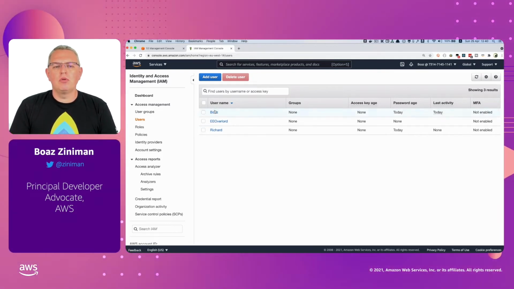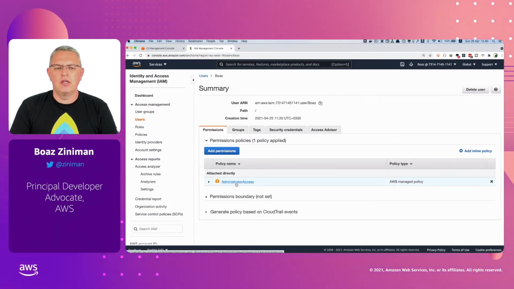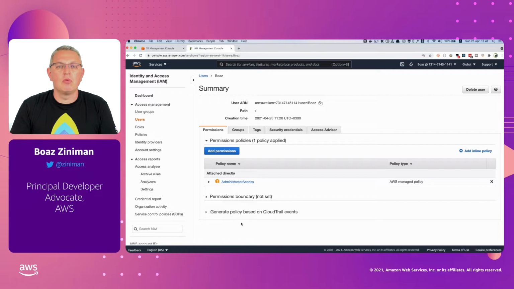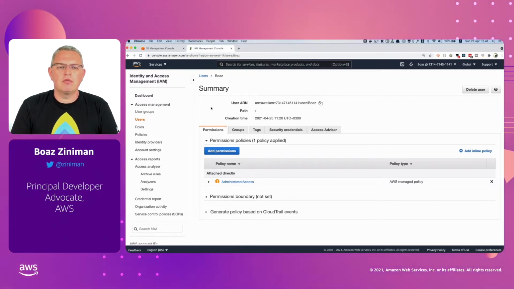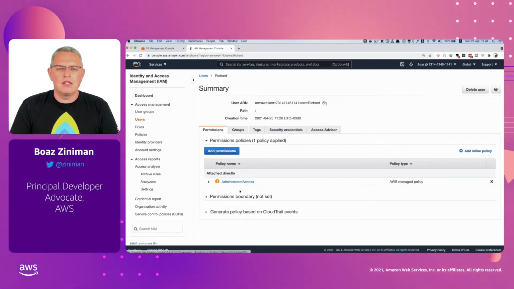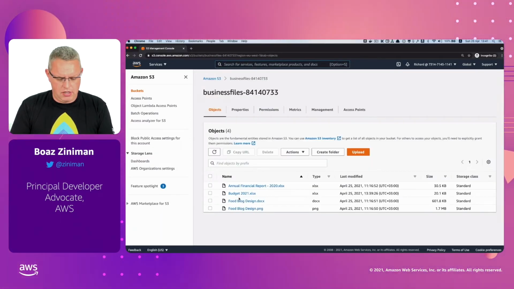If I'm looking into both users, so going into my account, I can see in permissions that I have an attached policy called administrator access that will give me basically, I can do anything, almost anything in this account. If I'm checking Richard, you're going to see I have exactly the same thing.